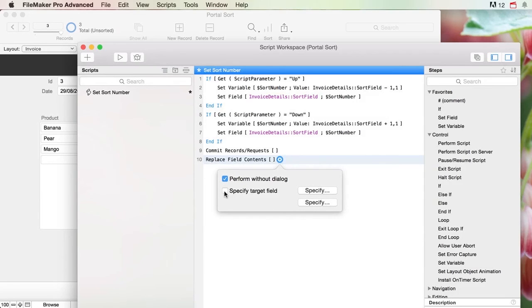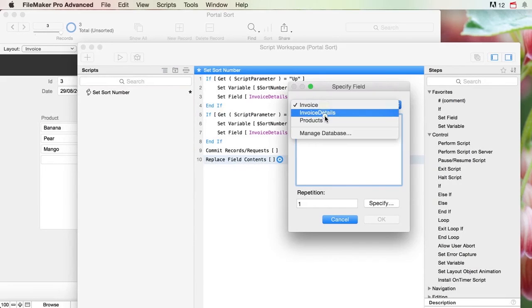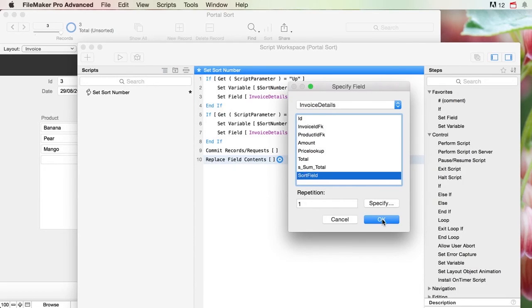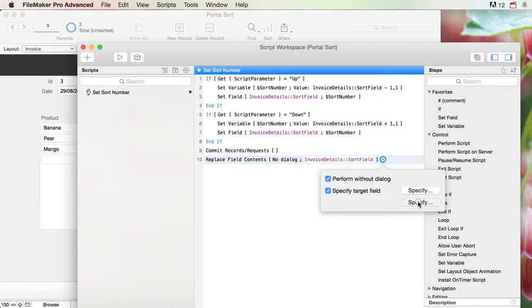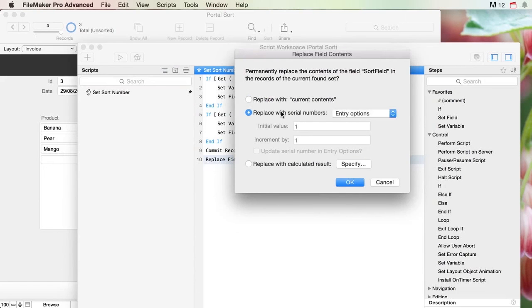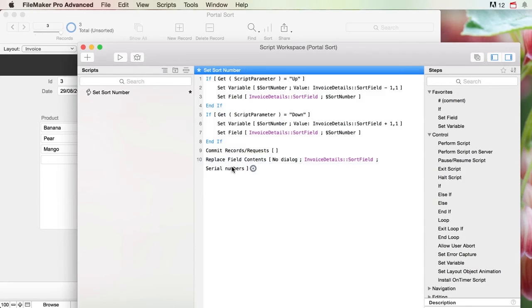It's going to have the same settings anyway. I'm going to specify the target field. That's going to be invoice details sort field. That's kind of good. And then I'm going to specify that I want to replace this with serial numbers, and I'll just use the custom values that are here. Okay, this looks kind of good, I think.